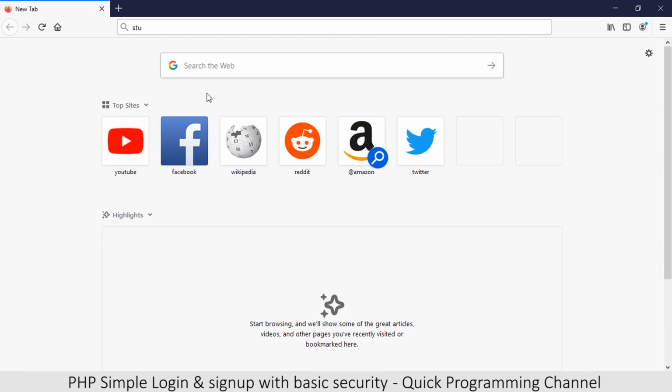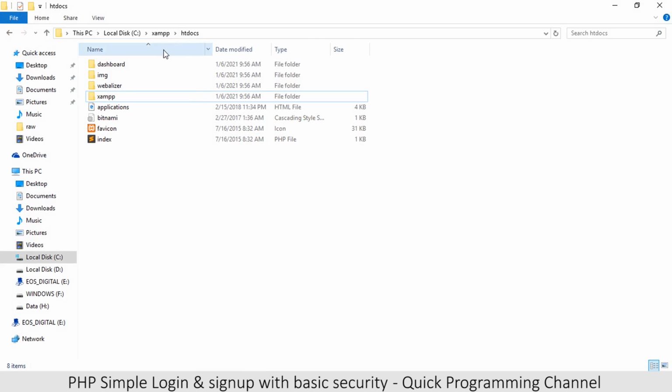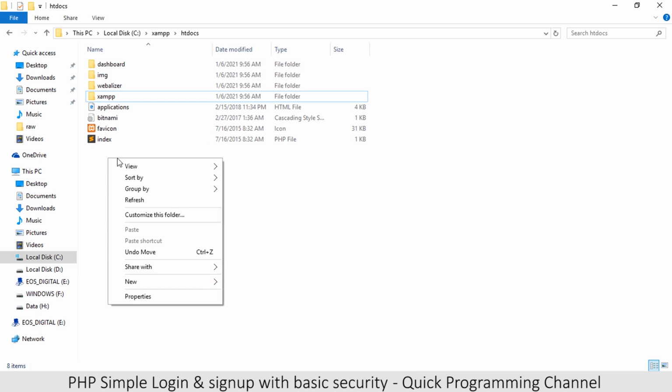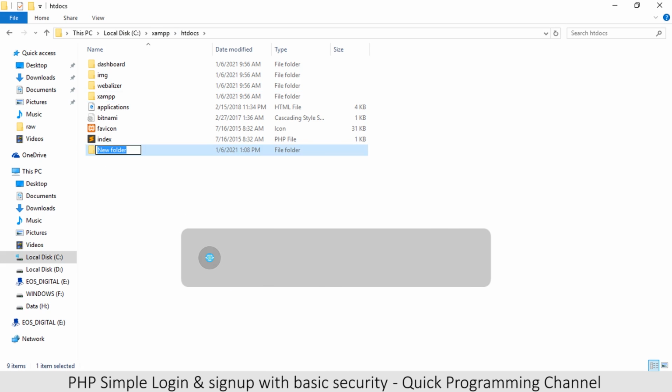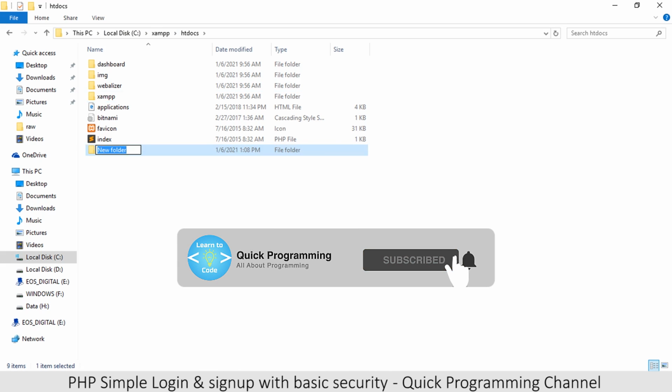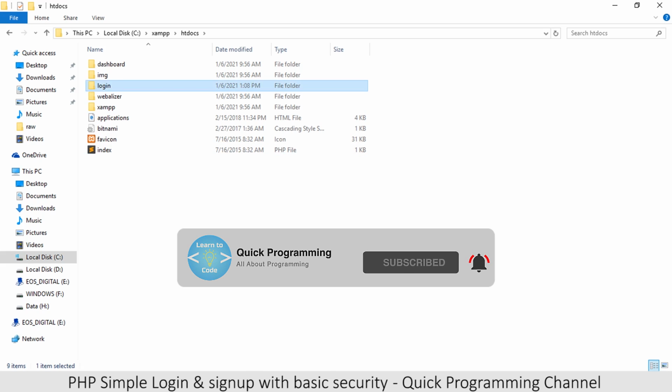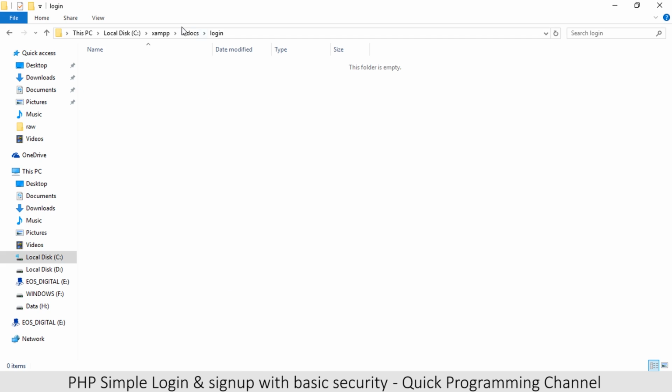All right, so once we have that out of the way, we can go to our htdocs folder. This in my case is drive C, XAMPP, htdocs, and this is where I put all my websites. For your particular server, if it's different to this, that might be different. So just find the public HTML folder and create a folder in there. We're going to name it login for simplicity, and then I'm going to open that folder.